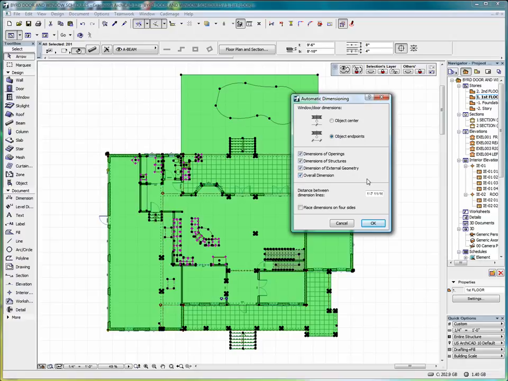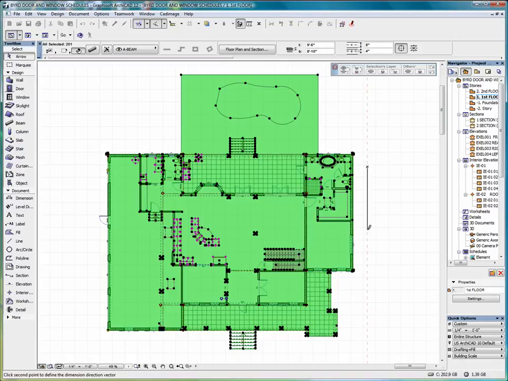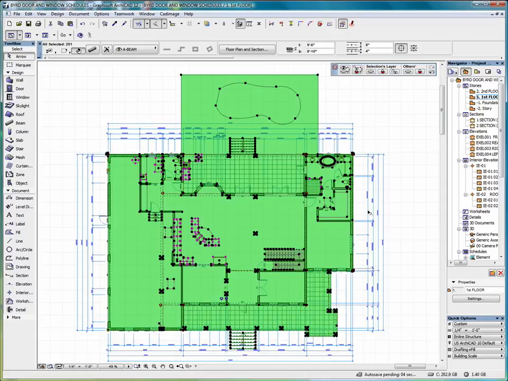We can place a dimension just on one side, or we can place dimensions on 4 sides. We're going to select place dimensions on 4 sides. This will automatically dimension everything on the exterior of the project all the way around. Select OK. We can adjust the distance between the dimension lines. Click once and then click again. A hammer comes up. Click again with the hammer and that places all our dimension lines.